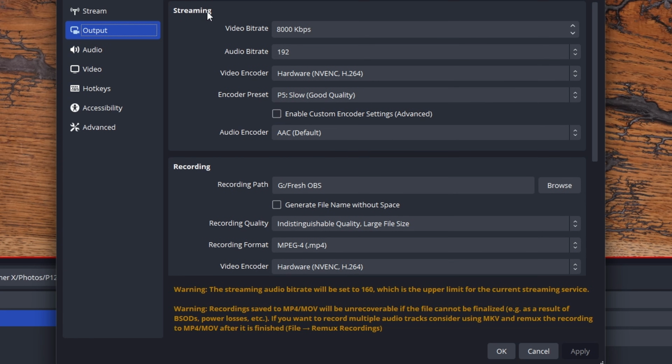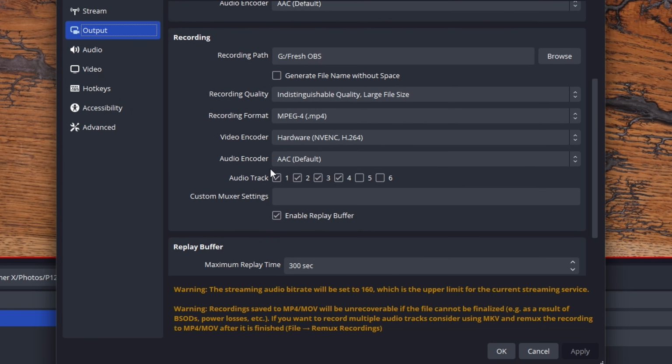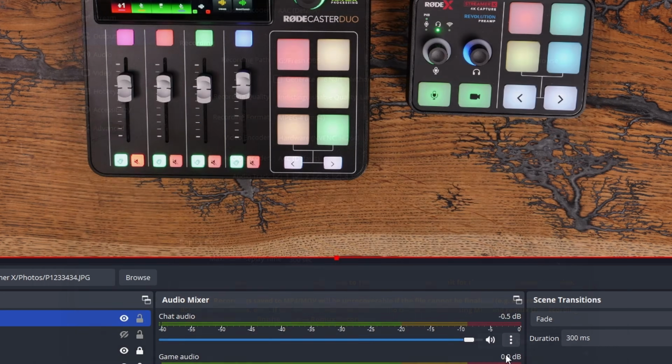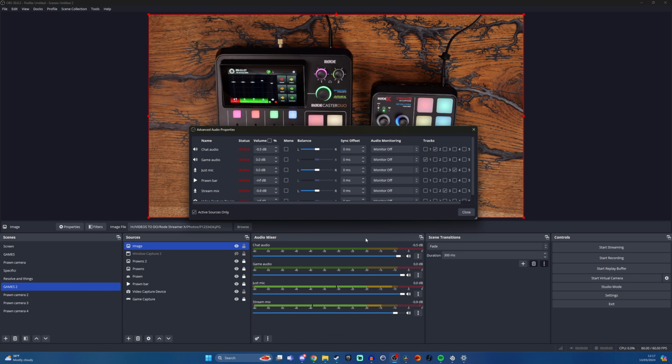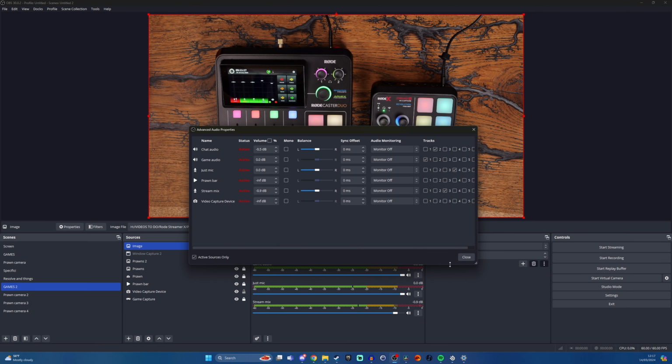Then if you go to your output section, what you want to do is scroll down here in your recording bit and tick to have how many tracks you want to use. So based on how many we just put in the audio section, I've put 4 here as my audio tracks that are ticked. Now down in the audio mixer, right click and click Advanced Audio Properties, and then you should find this window pops up with your various different things in here. So you can see I've actually named them individually, so I know what they are. You can do that quite simply.